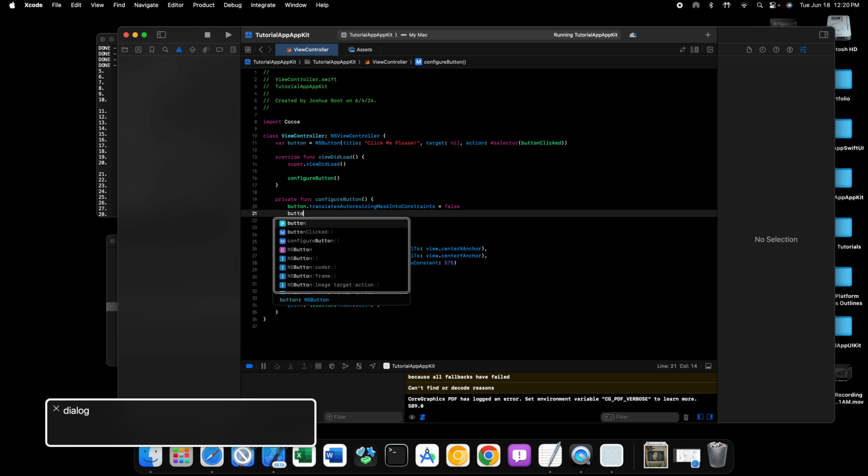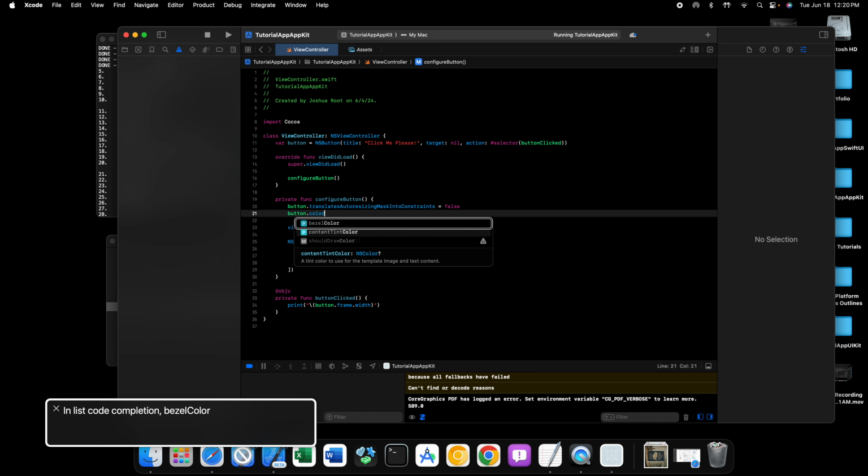Now, if we say button dot, let's say color, and we'll go into our auto completion, and we have bezel color, content tint color, should draw color. Let's say you're doing this on your own, and you don't know what content tint color is, and you don't know what bezel color is. You don't know the difference. Well, you can go to the documentation.